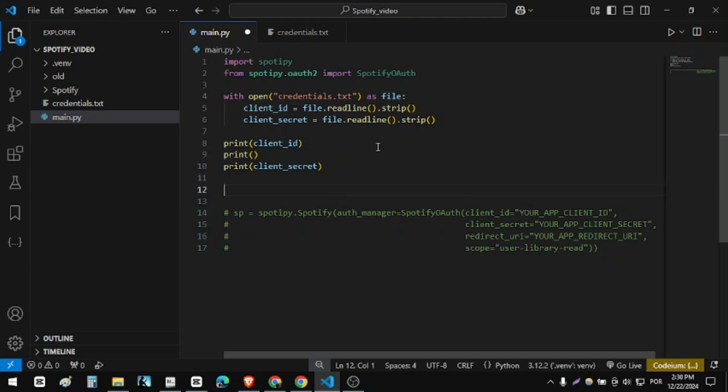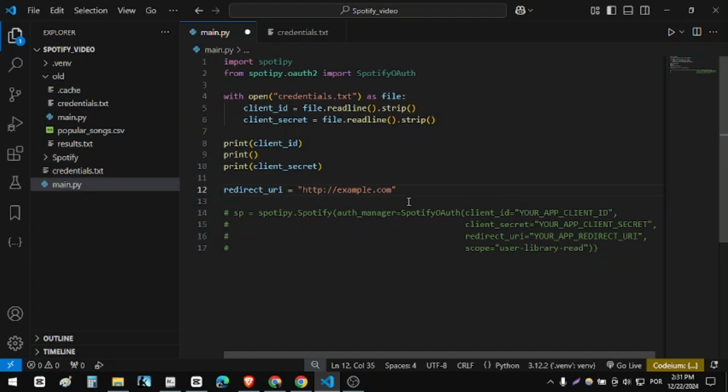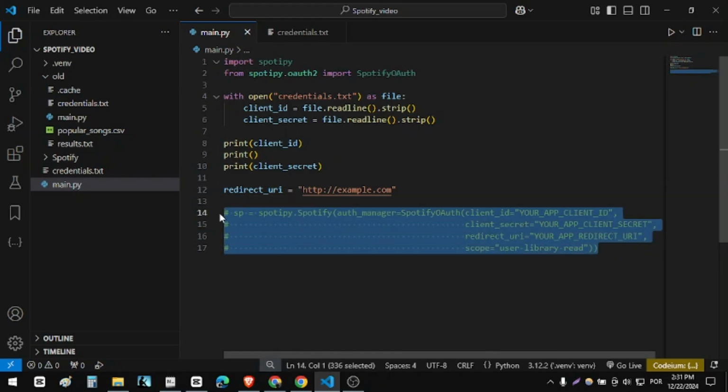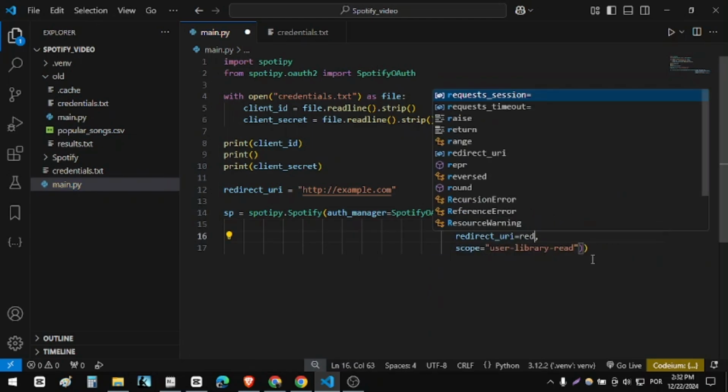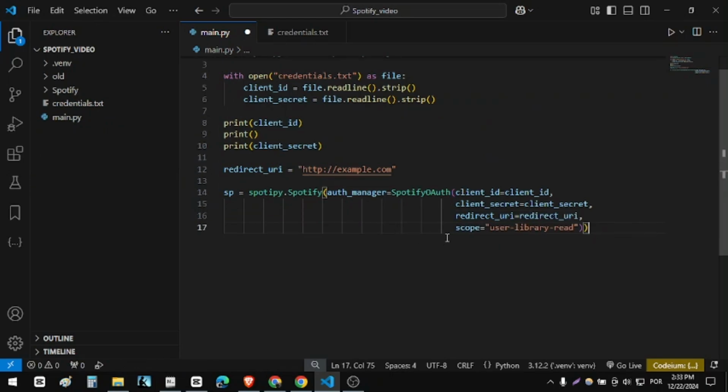Now let's create our redirect URI variable, which is going to be equal to the link we defined before, example.com. Now we can uncomment this snippet here and replace the strings with the right variables. So client ID is going to be client ID, client secret here, the redirect URI, and the scope, let's just leave it user library read now, but we will have to modify it later.